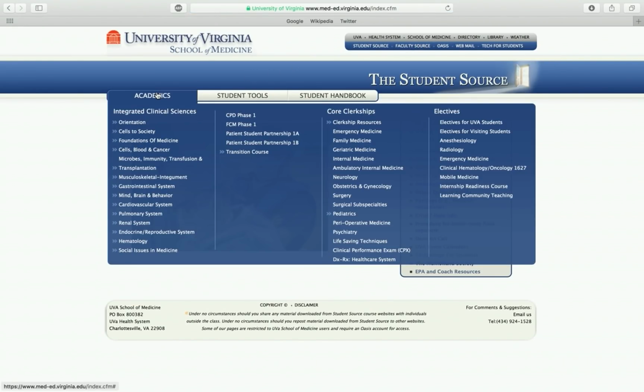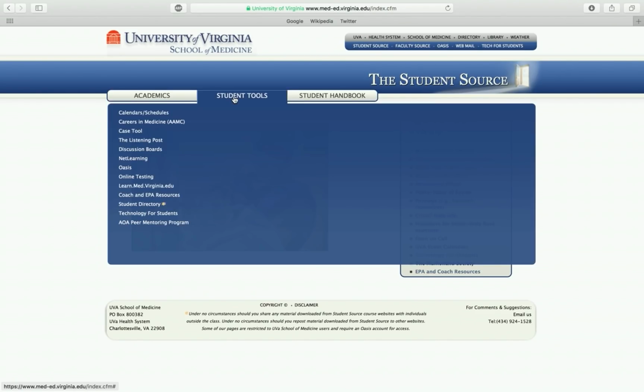In addition to the Academics tab, there are 2 additional tabs that you should explore. The Student Tools tab contains links to some of the other applications used at the School of Medicine: NetLearning, online testing, and the new applications on learn.med.virginia.edu. There's one additional application that is important to look at: the Listening Post. This tool provides an opportunity for you to comment on or report unprofessional or disrespectful behavior that you witnessed, safely and, if you choose, anonymously.